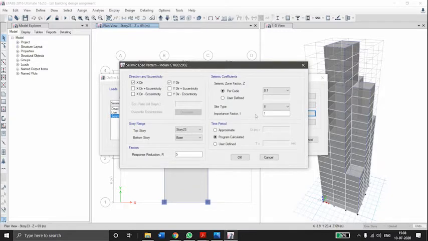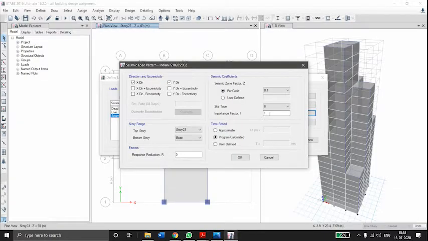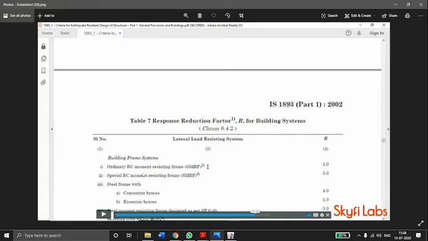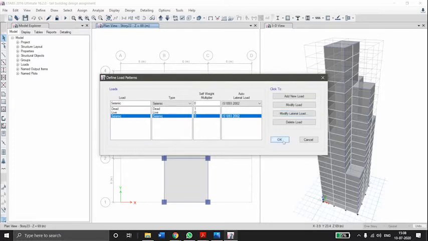Then our building is a residential building. So for the residential building, the importance factor is 1.0. For a public building it is 1.5. So put importance factor as 1.0. Then response reduction. For an ordinary RC moment resisting frame, the response reduction factor is 3. So put 3 in response reduction factor. Select OK. Select OK.